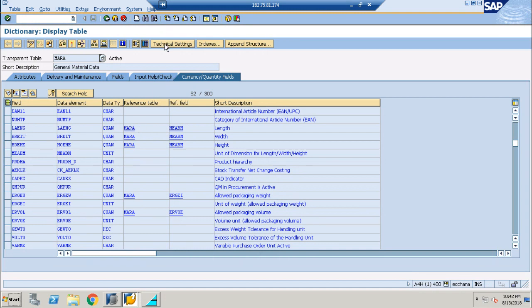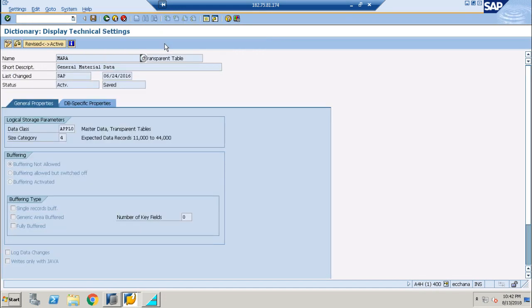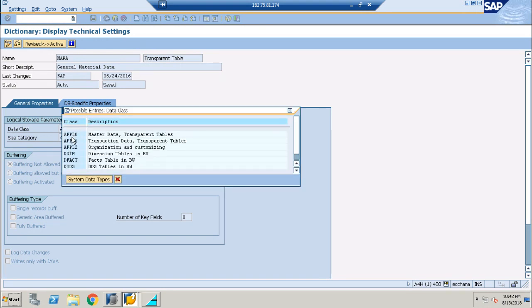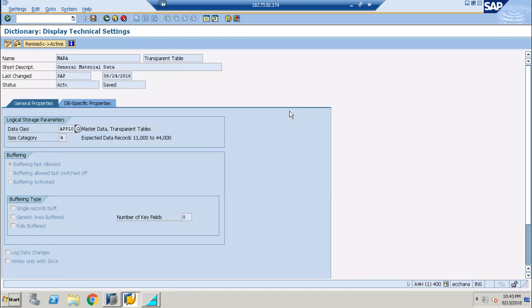Then an important parameter is technical settings. In general properties, we need to select the data class. Data class defines the physical area of the table where data gets stored. Here we can find options like APPL0, APPL1, APPL2. These define things like master data transparent tables and transactional data transparent tables.